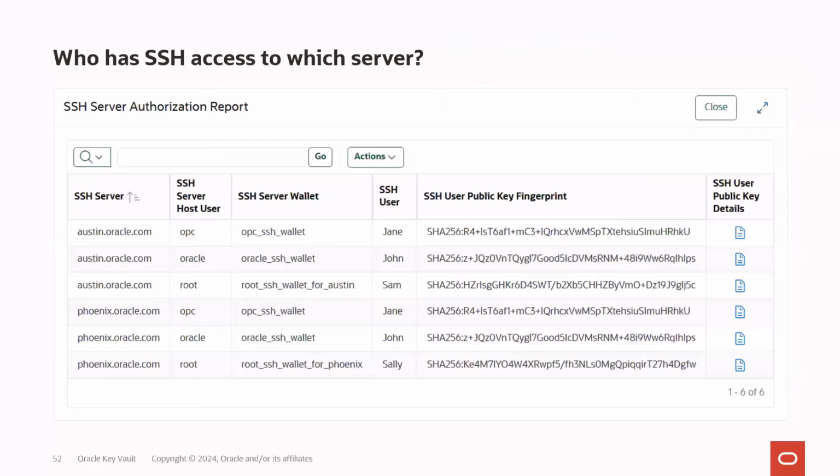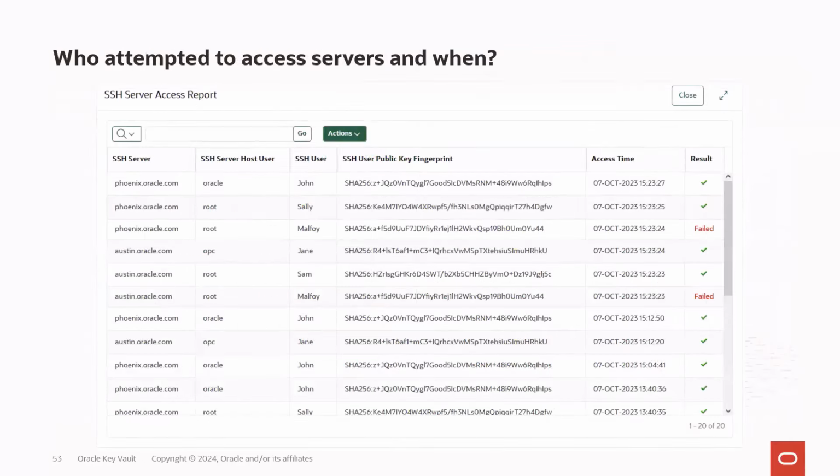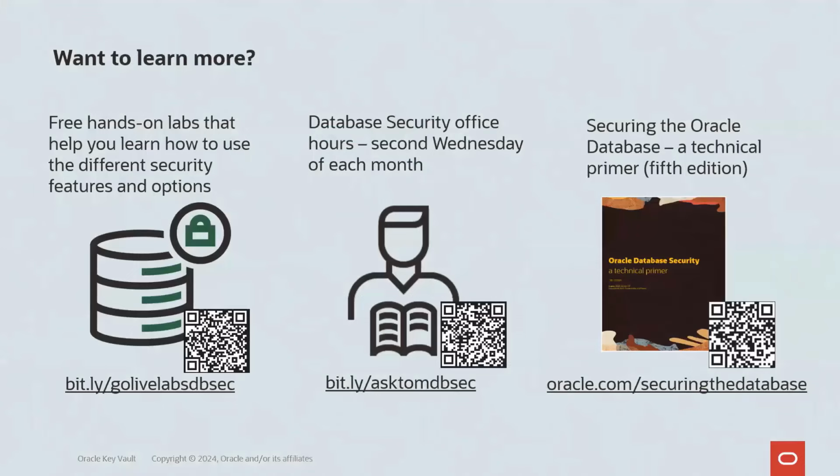And here are the reports. You can certainly look at them in the OKV Live Lab, for example.